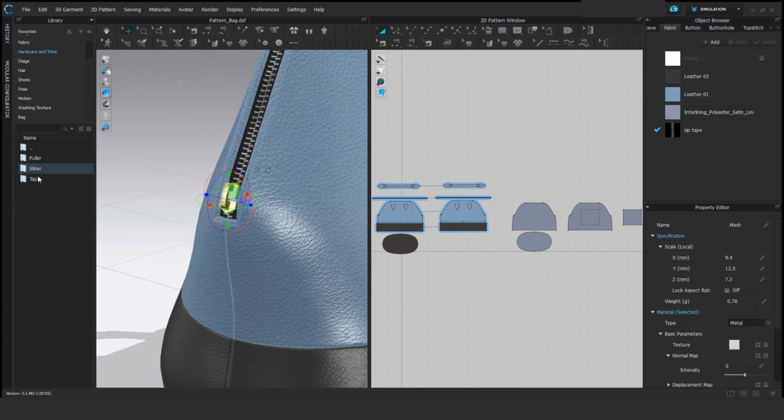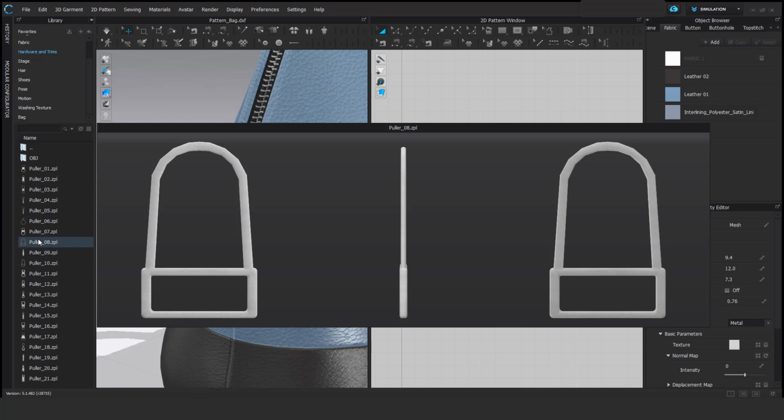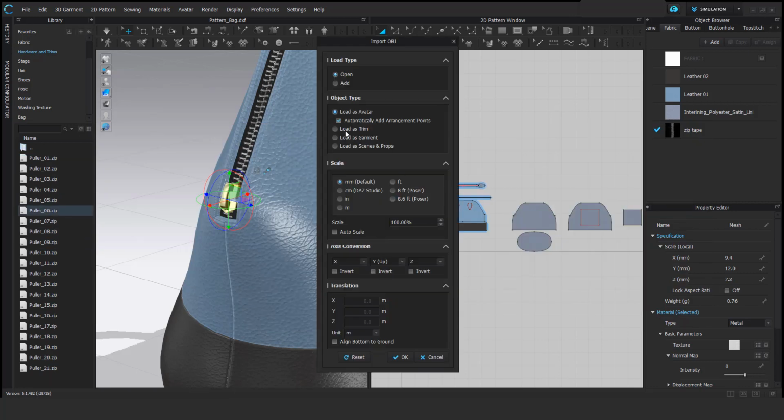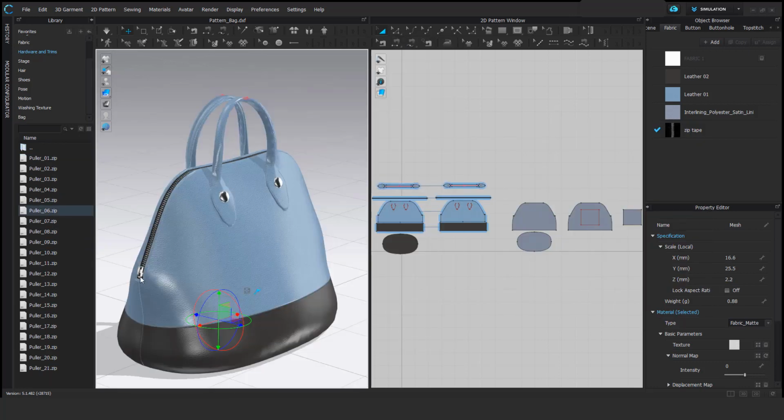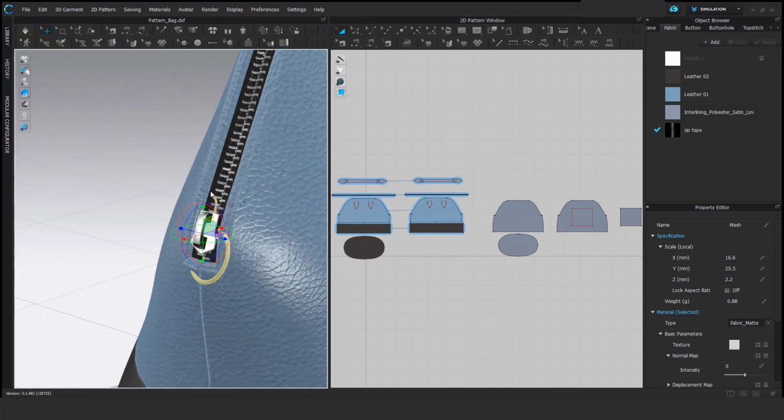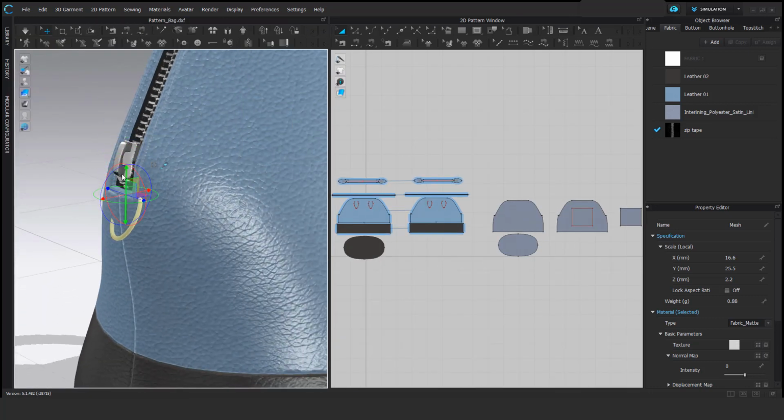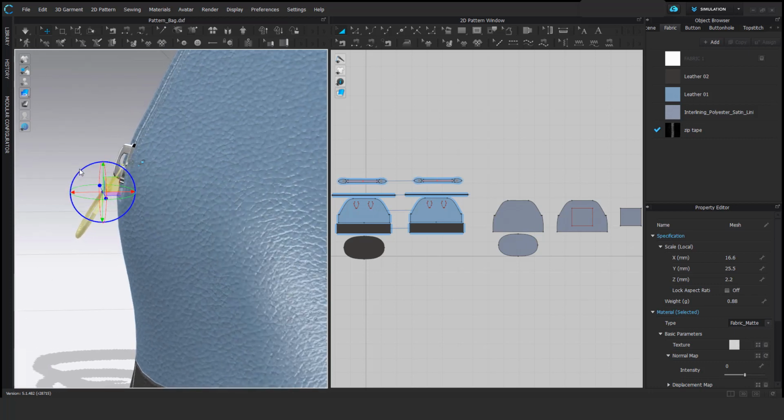So here I pick a shape that I like and I load it as a trim. I again use the glue bottle to put it on. And then I place it with the gizmo. Again, I change it for a metal.